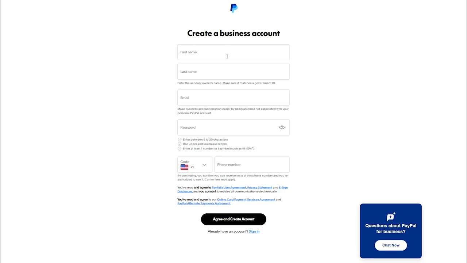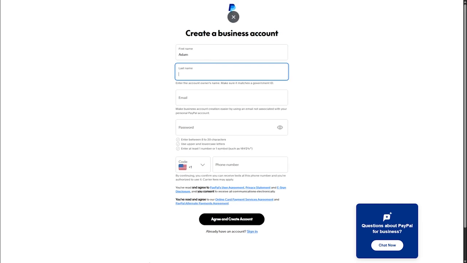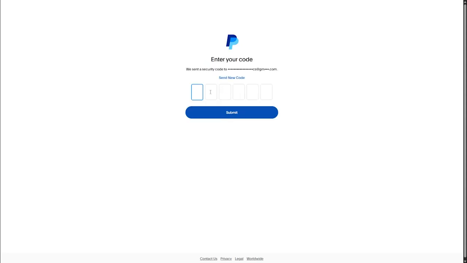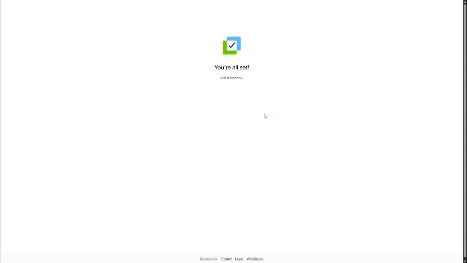In order to create a business account, what you have to do is input your first name, your last name, your email address, your password, and also you have to input your phone number which you want to connect with your PayPal business account. And then it will send a confirmation code on your email address. Select email you a code. Now you have to go to your email address or open your email address and find the code and click on submit. Now you're all set.